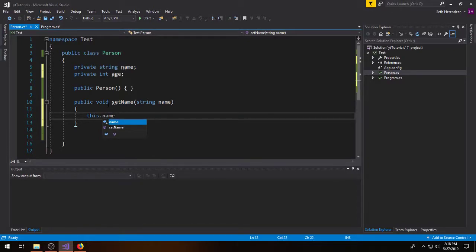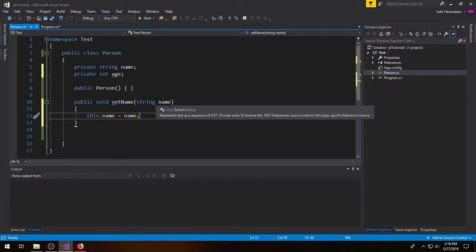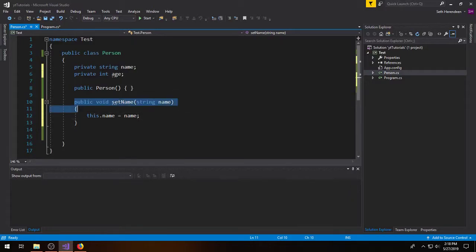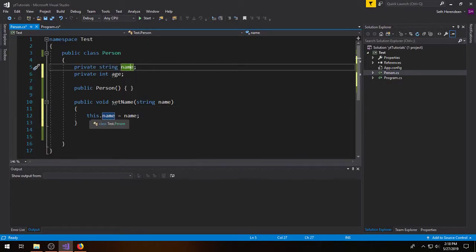This dot name equals name. Now, what this method does is it takes an argument called name, which is a local variable. It exists only in this context. It takes name and makes the class version of name, that is this name. So this specifically refers to this one up here, that exists in the scope of the class. As you can see, it says class test person right there.